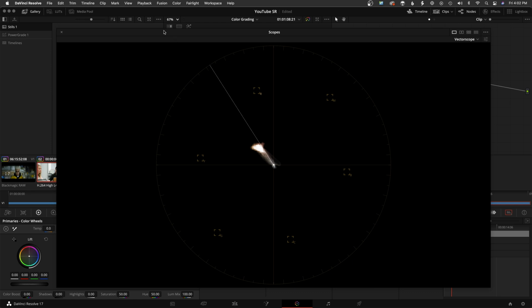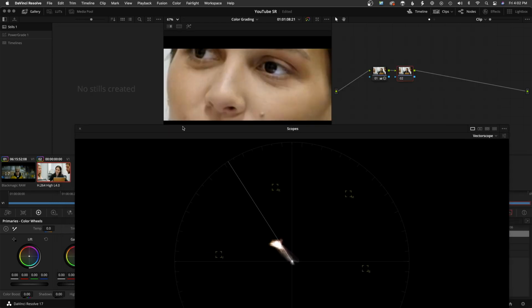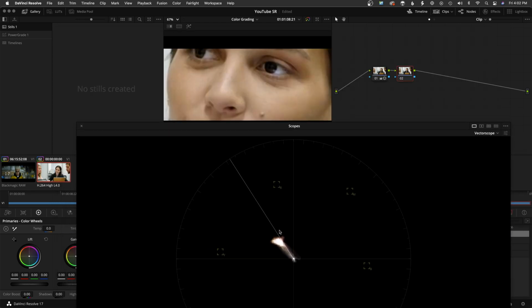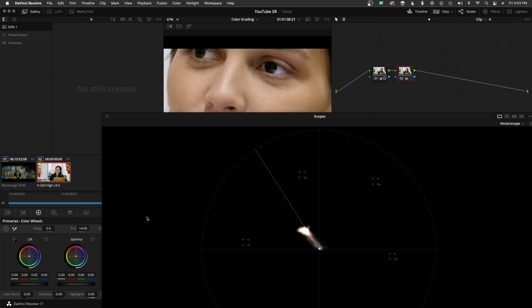So now I'm going to move this down here so you can see where it is. And it looks like she's a little bit on the yellow side. So what am I going to do? I'm going to shift her here towards the magentas and reds, slide her over here. So there we go. I'm just adding a touch of tint. I'm adjusting the tint, which you can see down here. Click here and reset that.